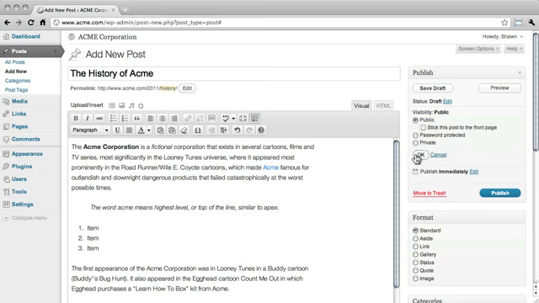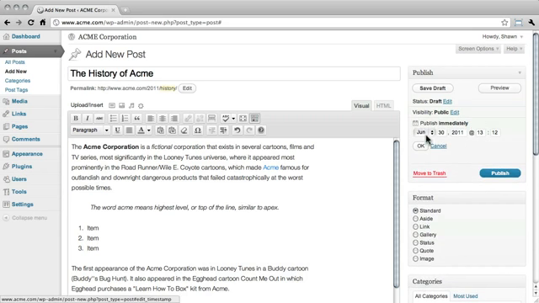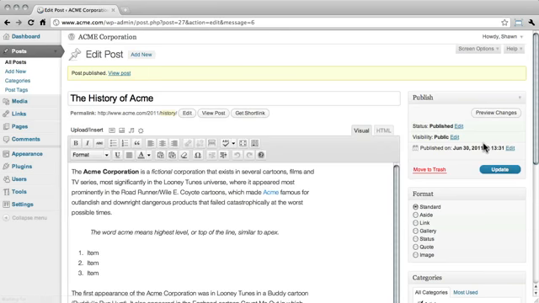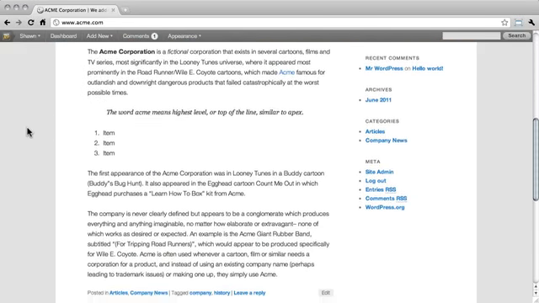By default, your post will be published immediately, but you can also choose to schedule a post to automatically publish at a future date or time. You can even change the published date to a date in the past if you like to backdate posts. When we're happy with our settings, we can click the Publish button, and WordPress will now publish our new post to the database. And when we visit our site, our new post will now appear at the top of our blog page in chronological order.